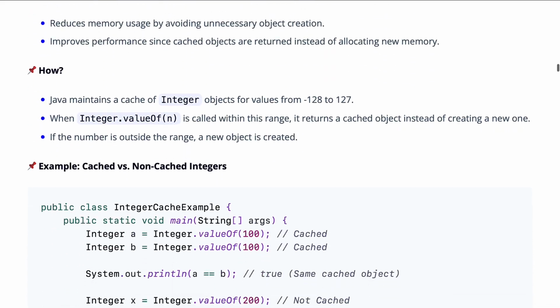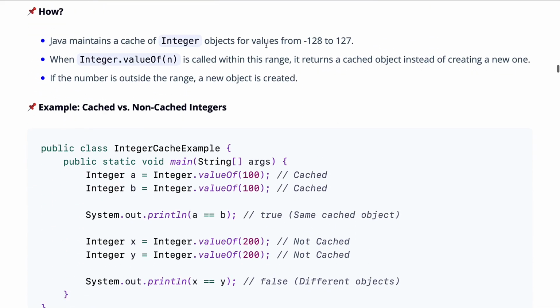What does Java do? Java maintains a cache of integer objects from values -128 to 127. When Integer.valueOf(n) is called within this range, it would return a cached object instead of creating a new one. If the number is outside the range, a new object is created.